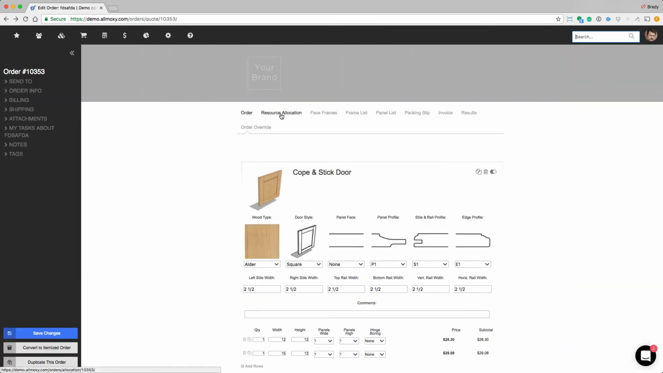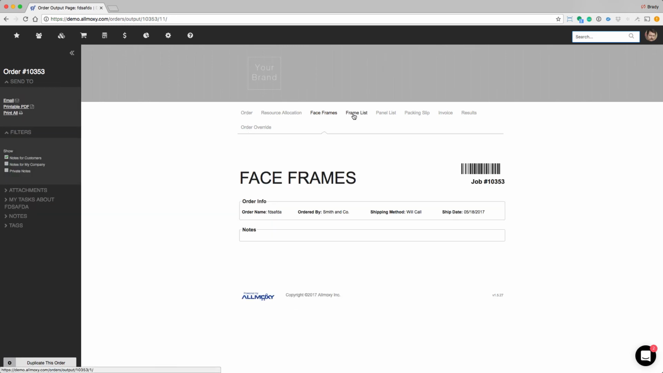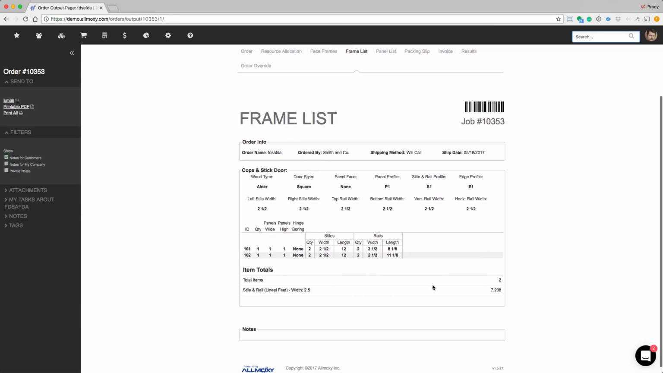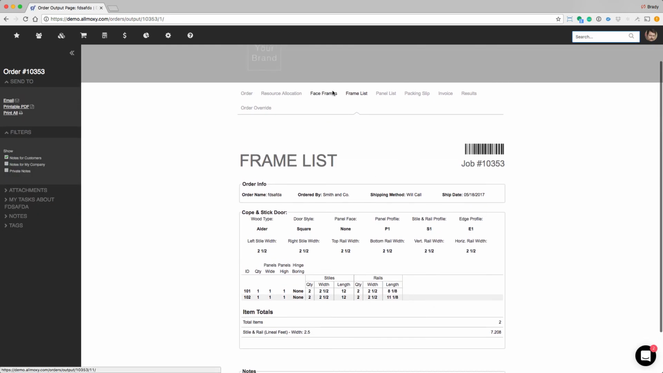Okay, so resource allocation has been taken care of. Don't need any face frames. Here's my frame list. Again, these up here are called output pages, and you can create as many of these as you want, and you can organize them however you'd like.